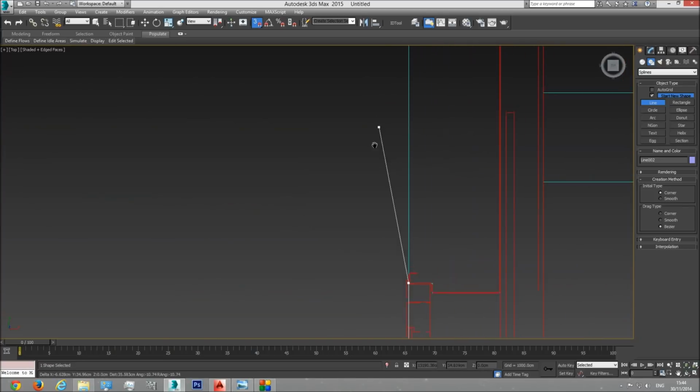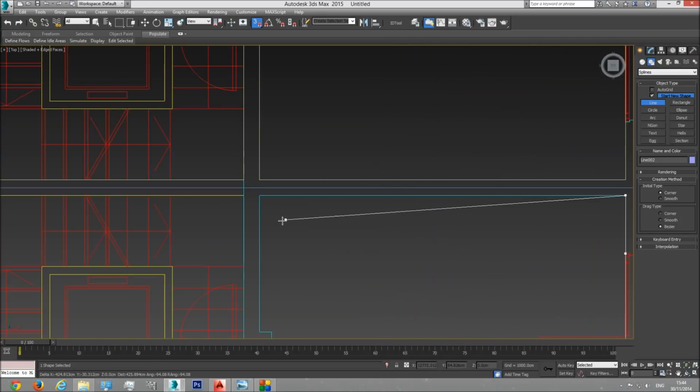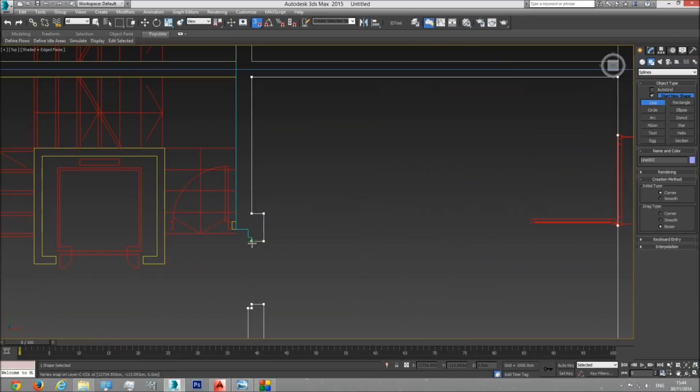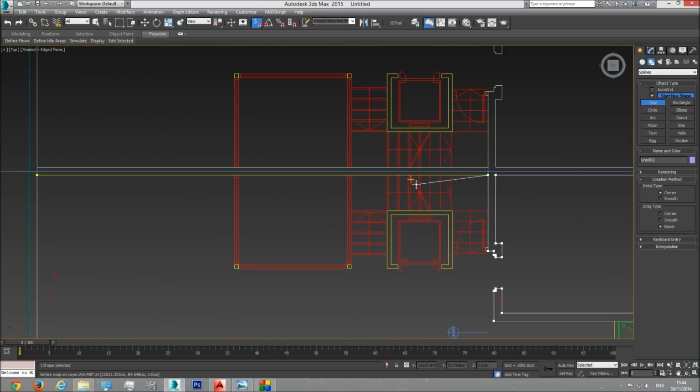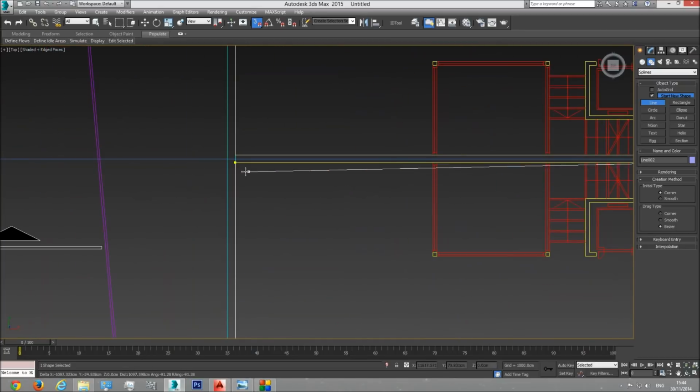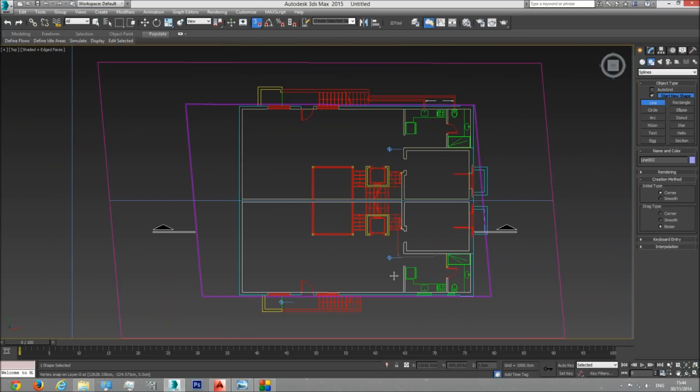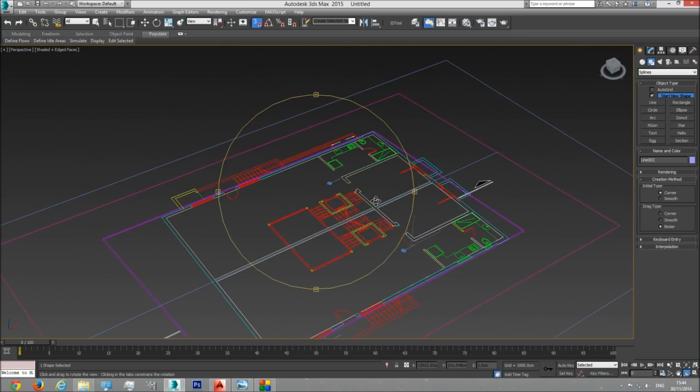No, don't need to close it yet. Here, here, and these points here. Just going over the lines. And yes, close spline, yes. So now we closed both splines of the interior of the house.